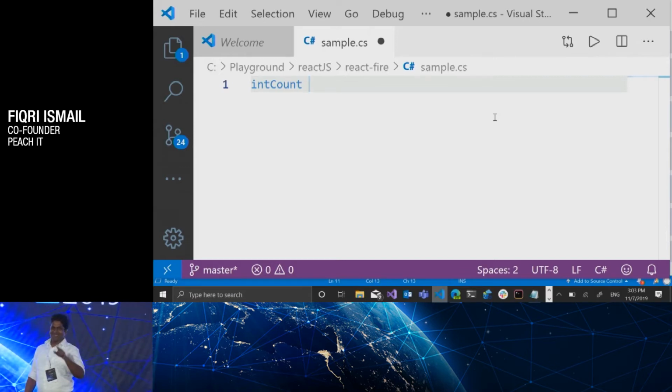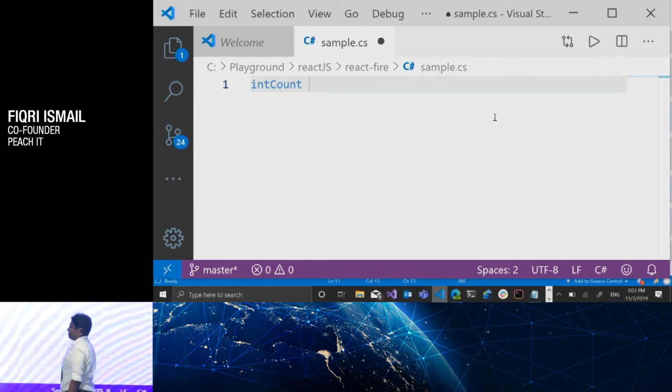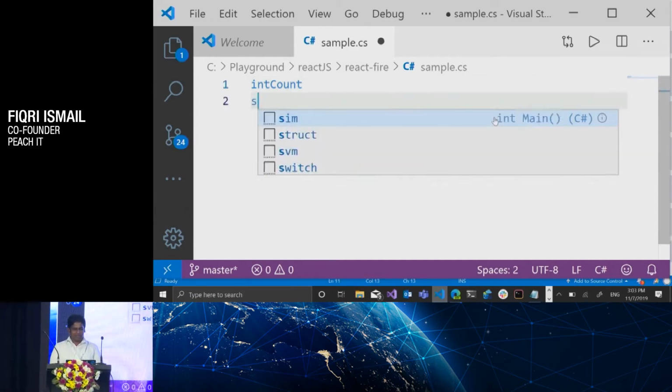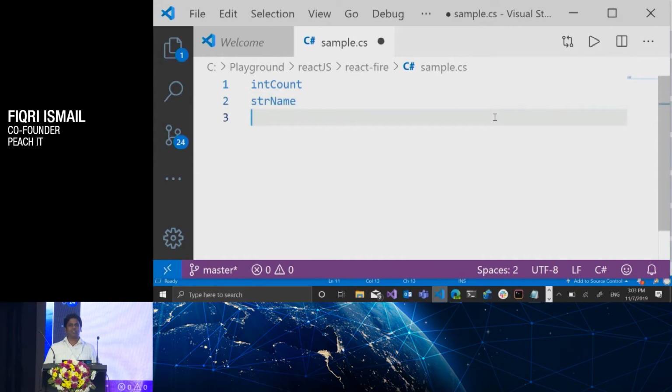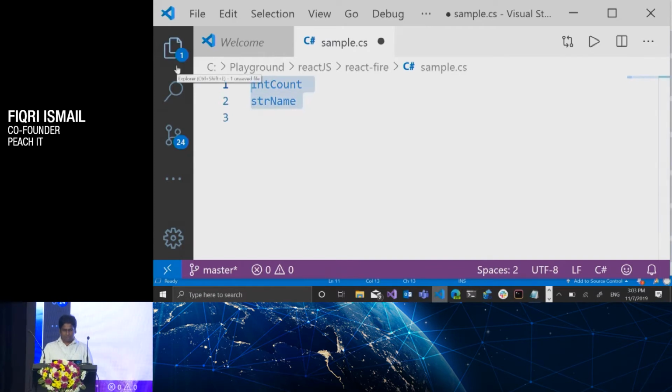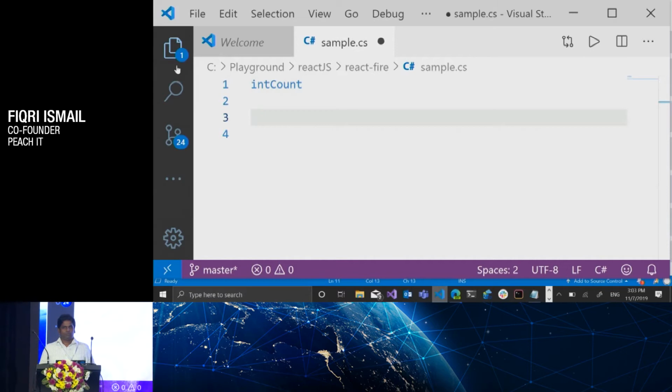Visual Basic developers used to do this: str, name, those kinds of things. You don't have to do these things. Why is that? Because your code should be excellent. For example, this is int count. What are you counting? So we can say, okay, record count.